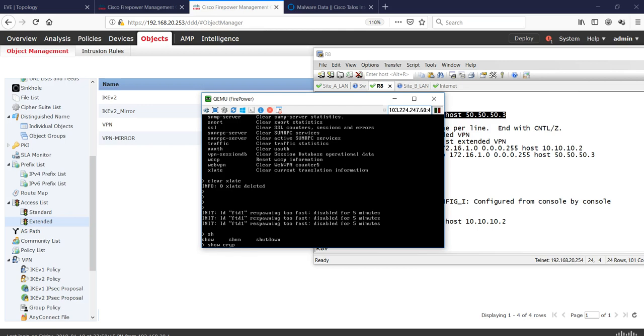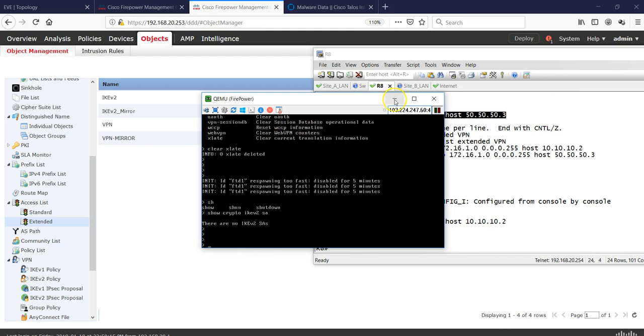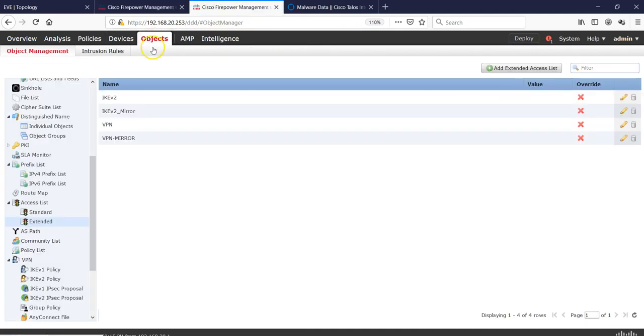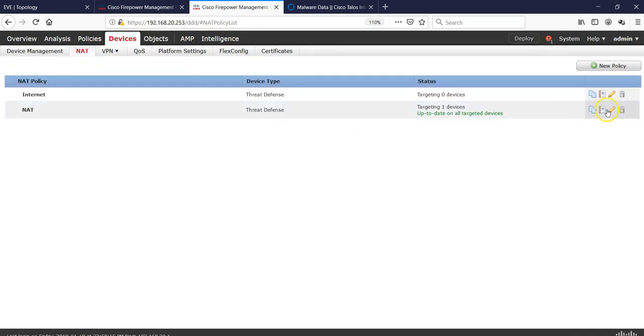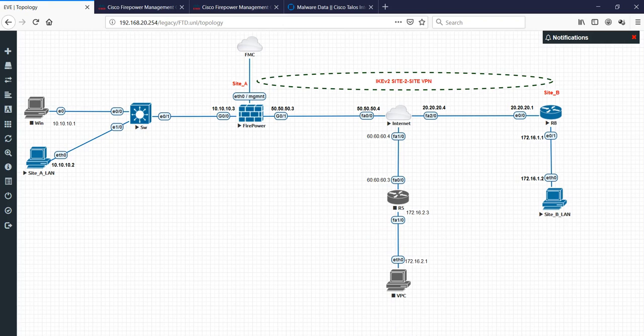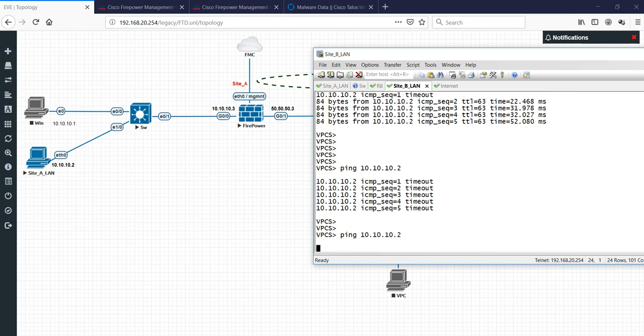Show crypto IKEv2 SA. So fine. Now, what we've done in order to solve the problem of NAT, because normally in a corporate environment you always have your NAT that permits internal traffic going to the outside, is exempt our VPN traffic from being NATed. So that's what we did here. Right now I'm going to initiate traffic from site B LAN. So it should work now.